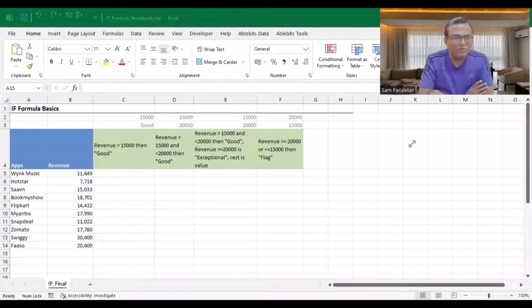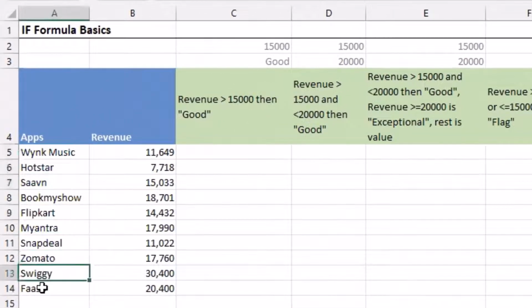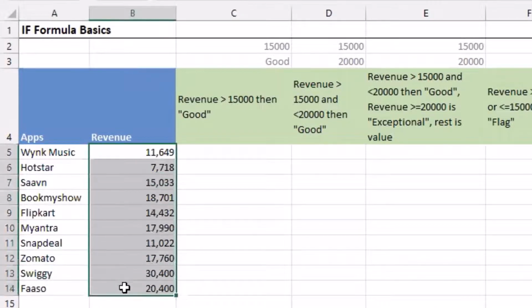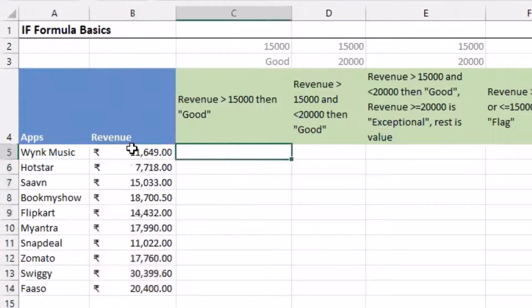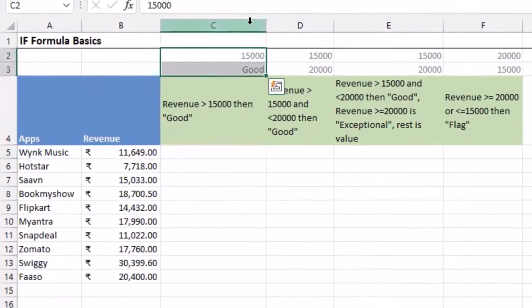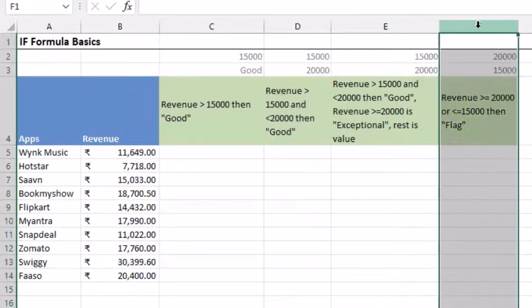So friends, over here you can see that I have used a file called if formula workbook, and in this file, if you take a closer look, you will come to know that I have written names of some Indian applications and the revenue generated by these applications. Now I want to compare these revenue figures with a particular condition. So this is condition 1, condition 2, condition 3 and condition 4. There are four different conditions. We'll check them one by one.